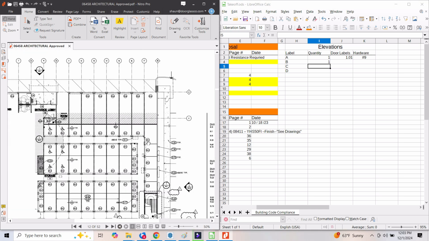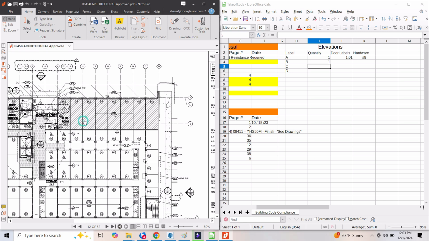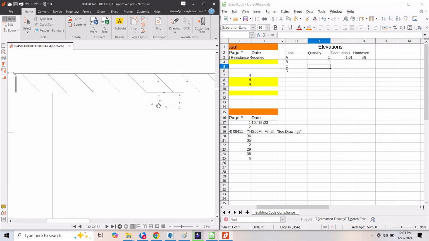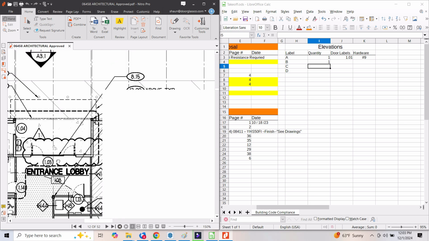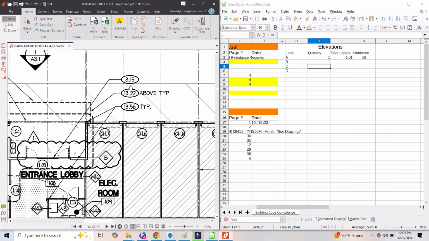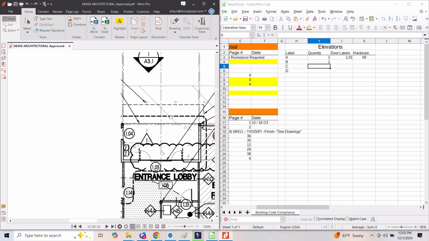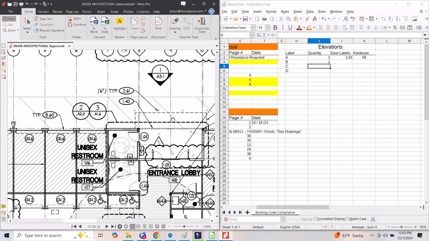Just going around the perimeter of this building. Okay, this appears to be 8.15. I'll have a look at that.